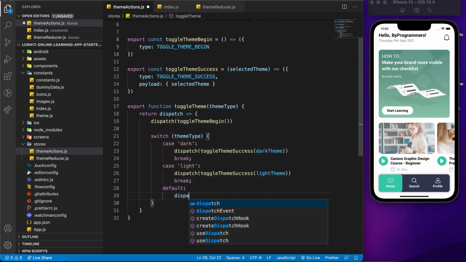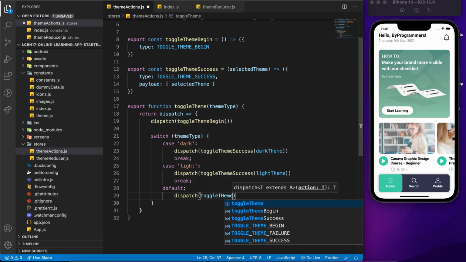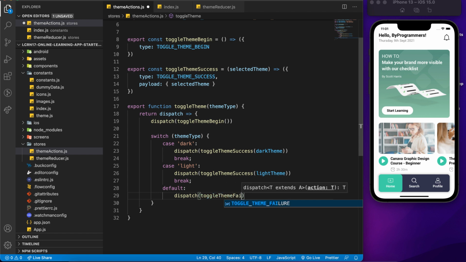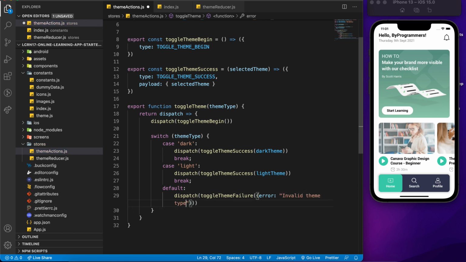So over here we are going to dispatch toggleTeamFailure, and we will pass the error property over that says invalid team type like that. Alright, same thing, we need to include the break statement as well, and we will need to create the toggleTeamFailure function over here.